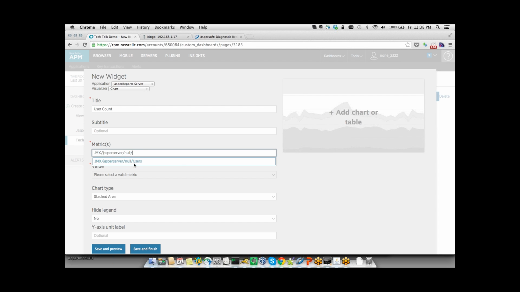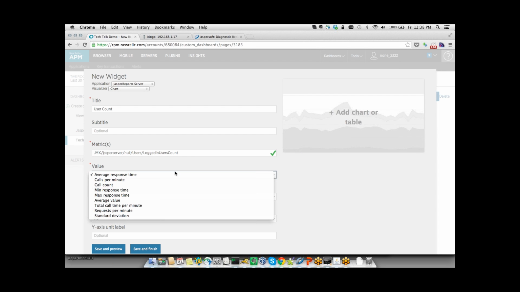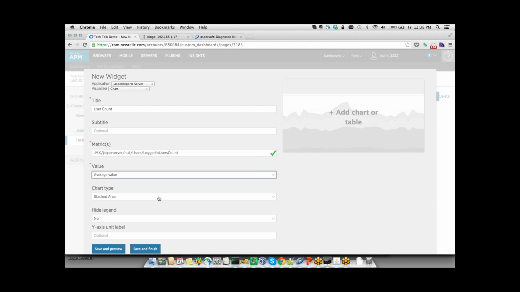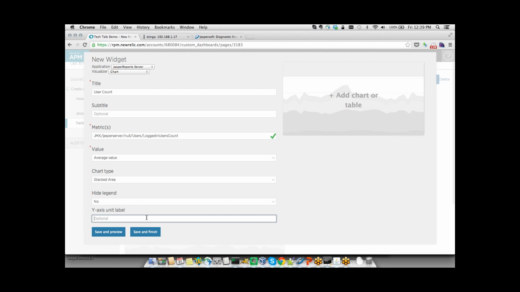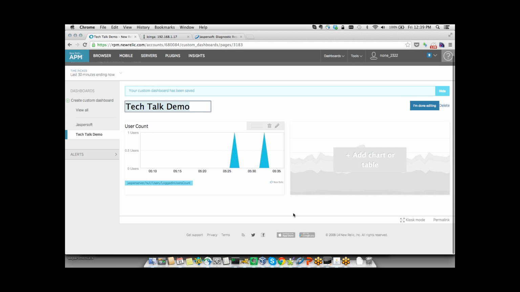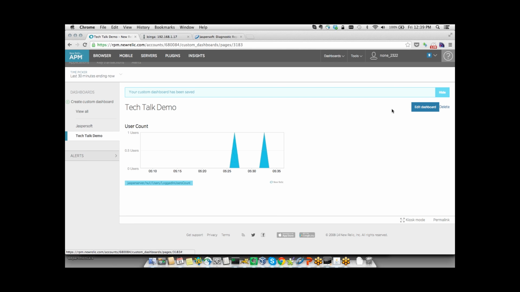If I go into my application here, I have Jaspersoft server. I also created a custom dashboard called Jaspersoft. I'm just going to create a new one. This is after I configured my YML file and restarted my Tomcat server. So we'll call this the Tech Talk demo. And we'll do a grid layout and create.